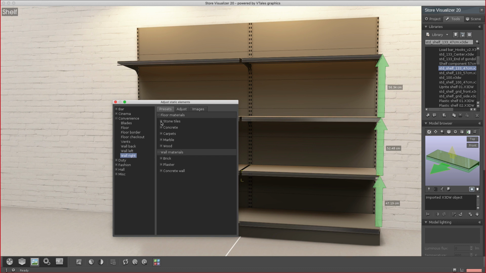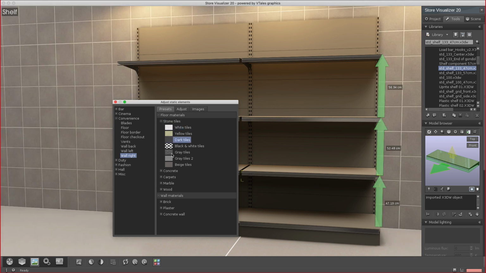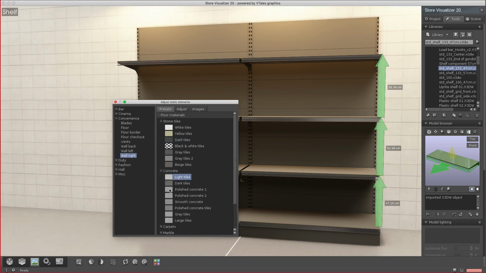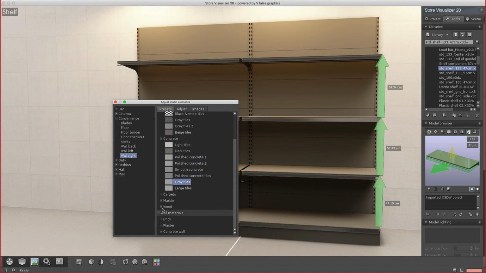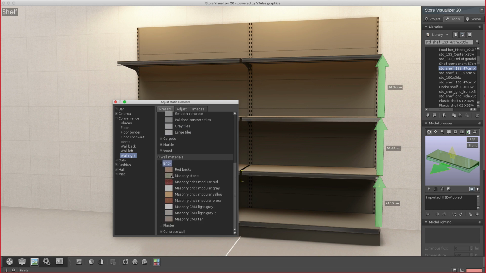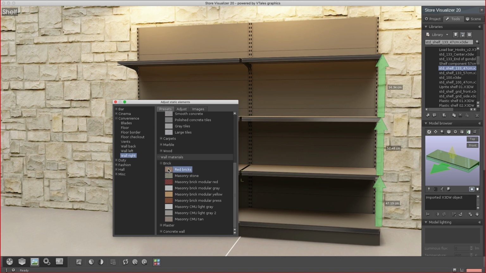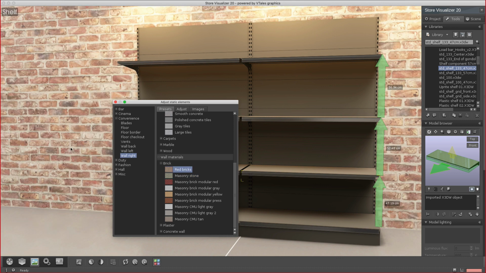And then you can start by picking from presets. Tiles, dark tiles, concrete wall with light tiles, polished concrete, gray tiles. We don't want to put carpet on the wall, do we? Right here, bricks, so masonry. And then each of these you can also scale, right? So if the tiles would be too big or too small, you're able to change that.